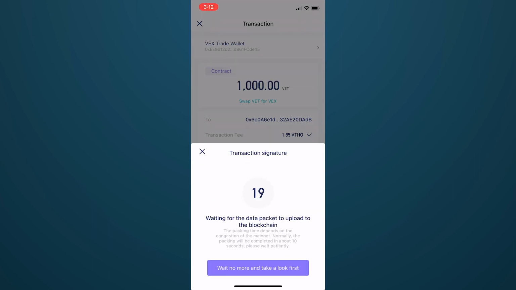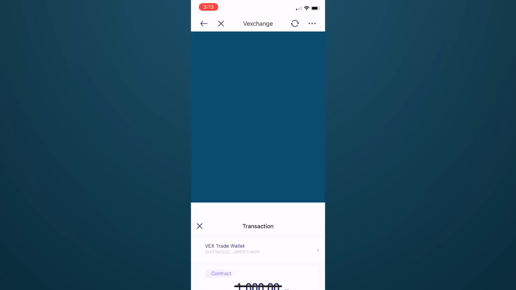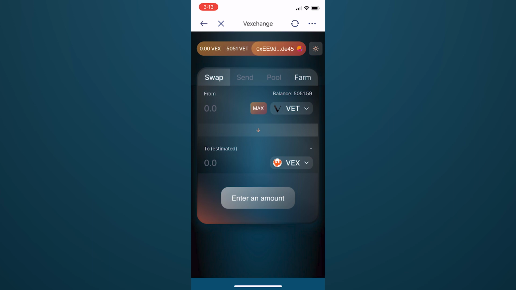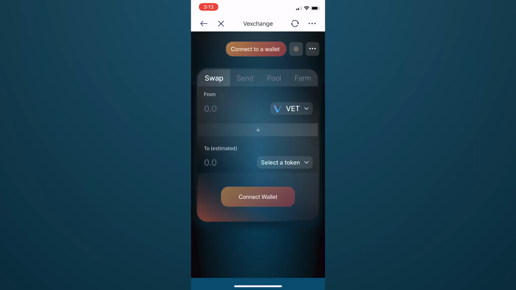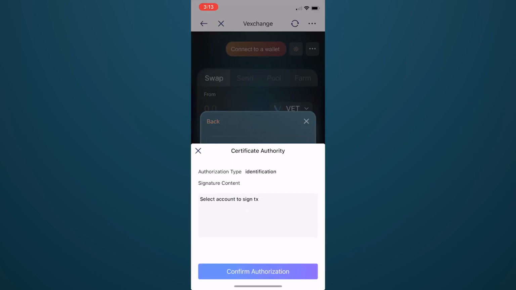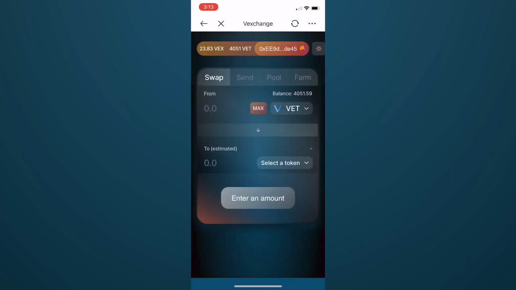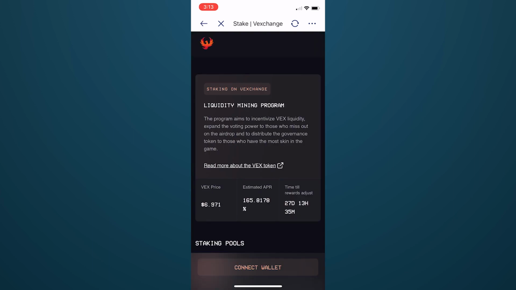The data packet of your transaction is then sent to the blockchain, and you should get confirmation when it has successfully transacted. If you don't see your Vex, try refreshing the page and reconnect your wallet. You can also find out more information about swapping in our swapping tutorial video. After acquiring some Vex, we can now move on to yield farming.